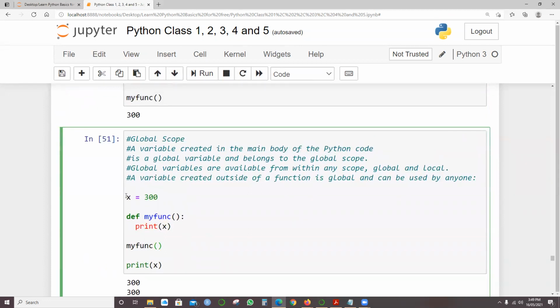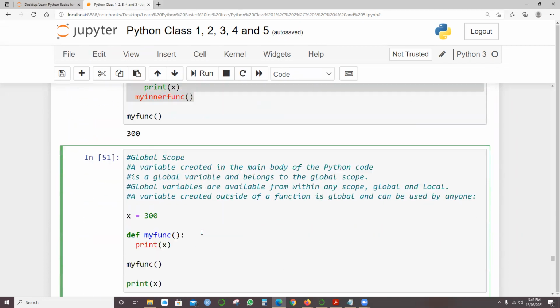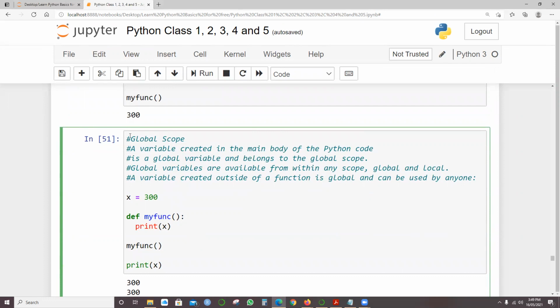Okay, here x equals 300. I think that's about the function only. So let's talk about the scope. A variable created in the main body of the Python code is a global variable and belongs to the global scope. So like x equals 300, this has been defined outside of the function, and then I define my function and print x.